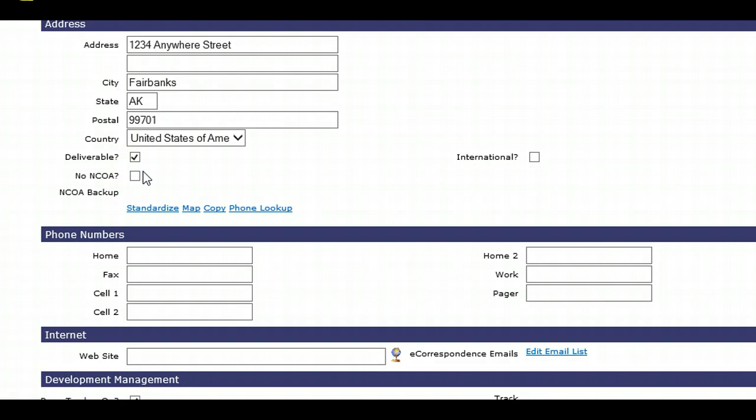The NCOA feature is an add-on feature to Denari. If you're interested, you can contact our admin office for more information. Synergy runs this service 4 times per year, and you can subscribe as needed. Checking the No NCOA checkbox will remove this name record from the process. In other words, it won't be included and won't be updated.